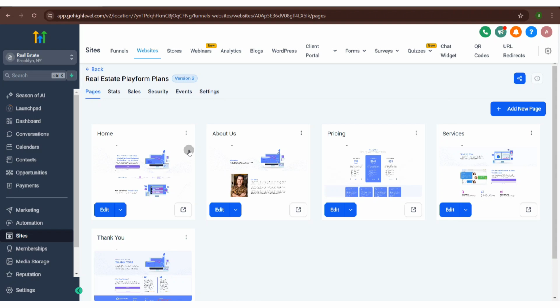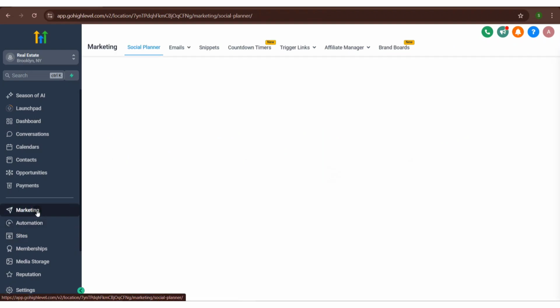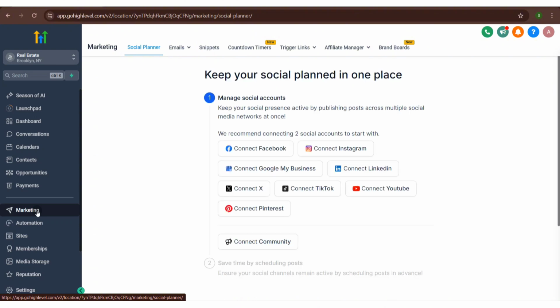So Go High Level is a pretty all-in-one solution for real estate businesses. It has so many features, and you can also go to the marketing section where you can do email and SMS marketing. You can go and manage your social media businesses right here. You can simply connect your social media accounts and business pages in this section by clicking on the connect button for what applies to you, and manage the posting of ads and scheduling of posts in this section.